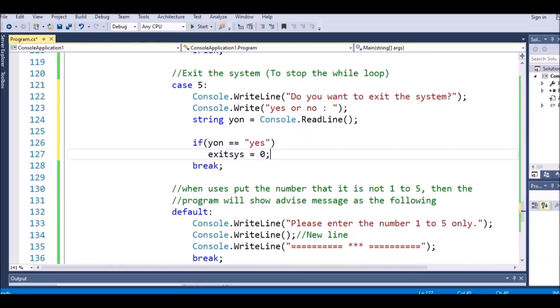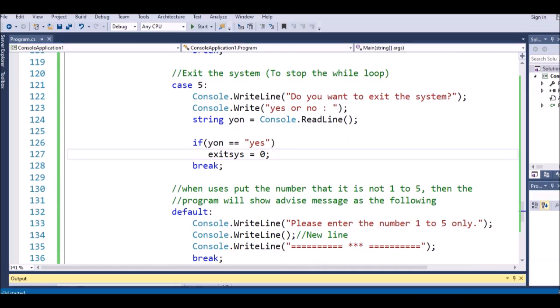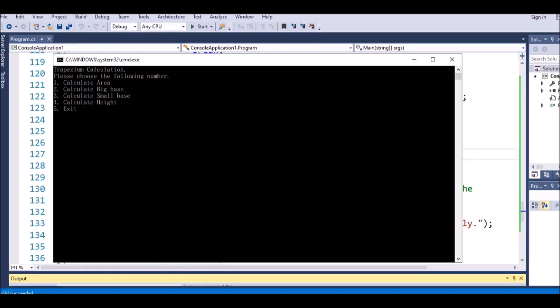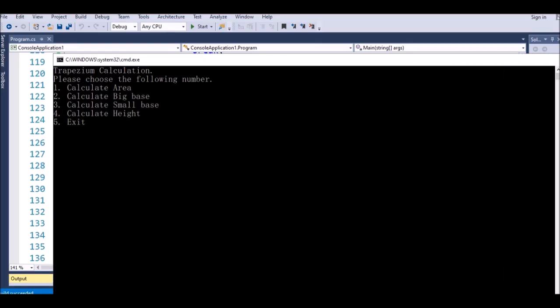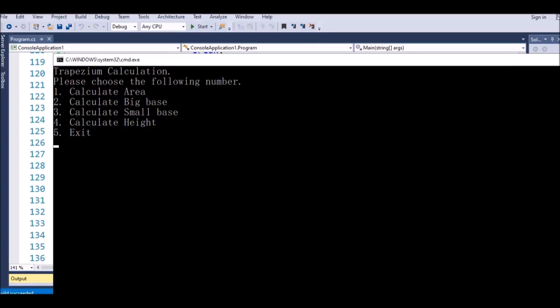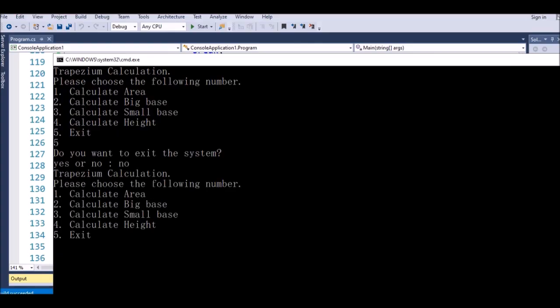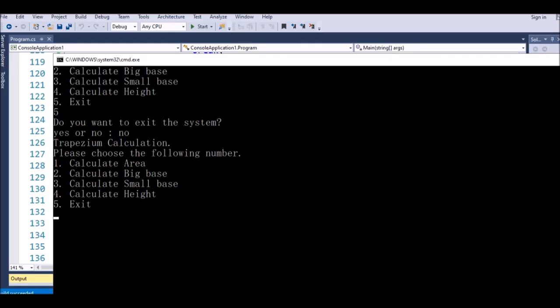So we just use this one. So now let's try again. Control F5 on the keyboard. So now our program is running like this. So we just try the number 5. I put number 5. So now the program will show: do you want to exit the system, right? So for example, I put no. So the program will continue to calculate. But if I put number 5 and I put yes like this, the program will stop.